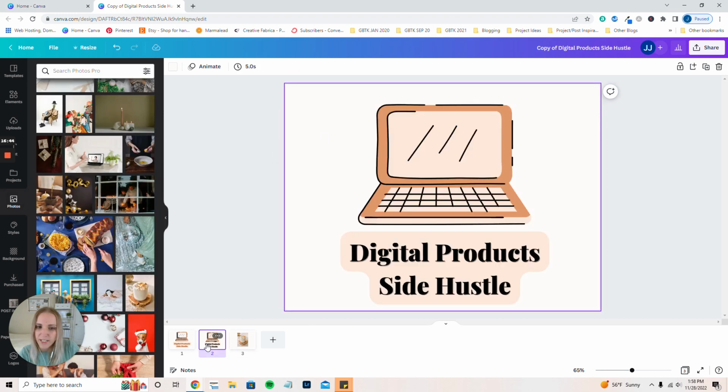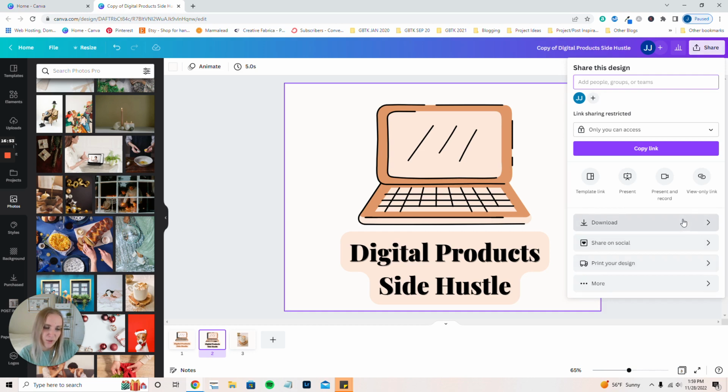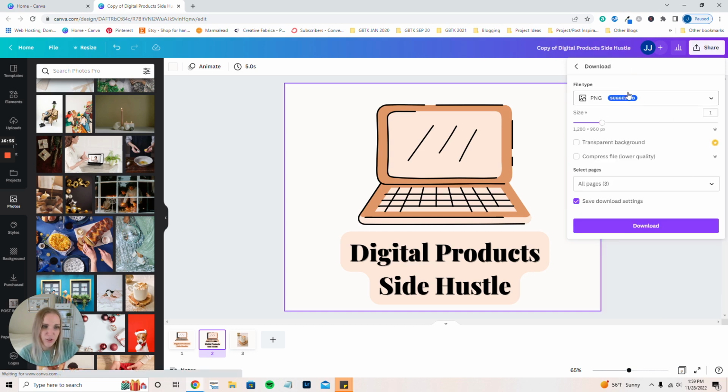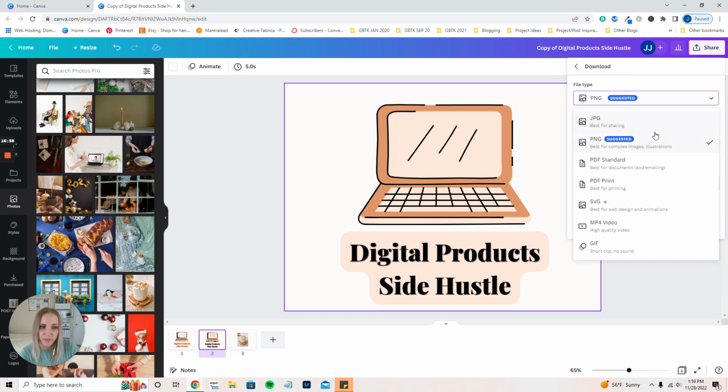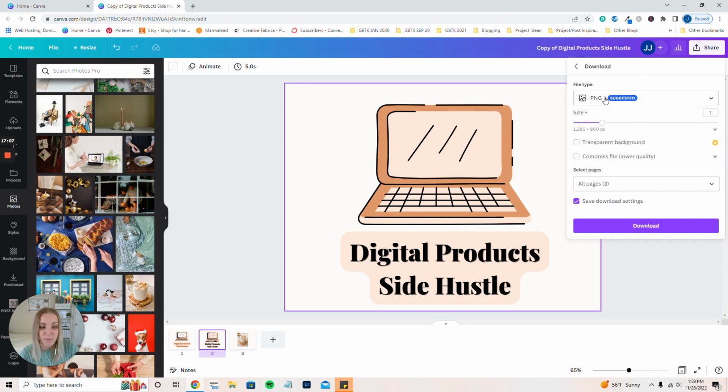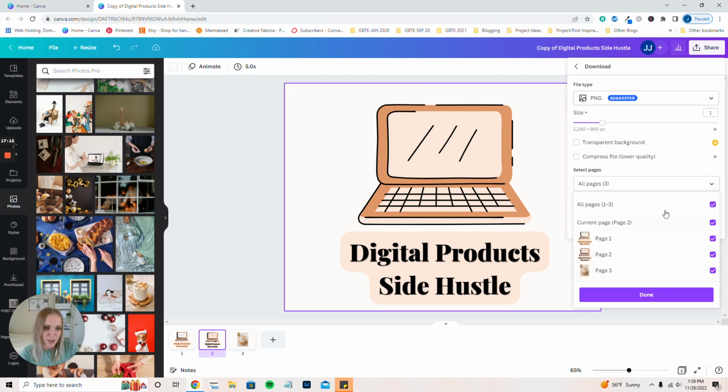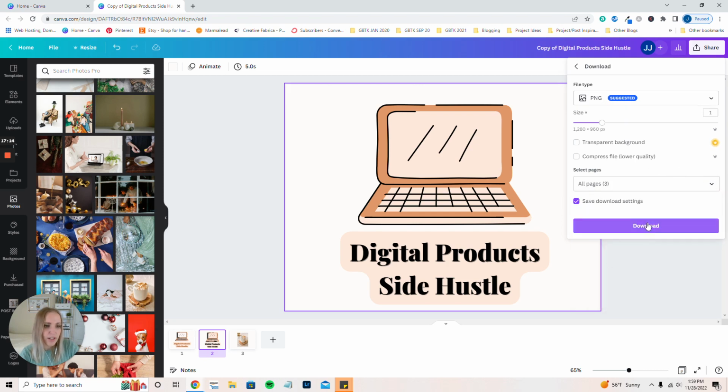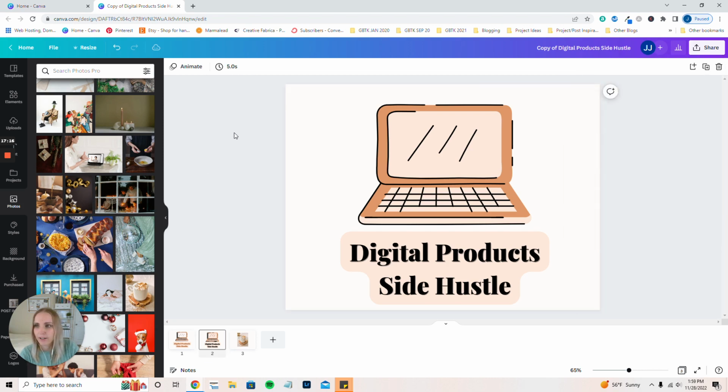Now, once you're all done creating the project that you wanted to make, you're going to click up here at the share button. And you're going to click download, and then you're going to pick the file type that you want to download as. So you can download it as a JPEG, PNG, PDF, SVG, a video, all those different options. So you'll pick the one that is best for your digital product, and you'll select how many pages, which pages you want to download, and then you will download from there.